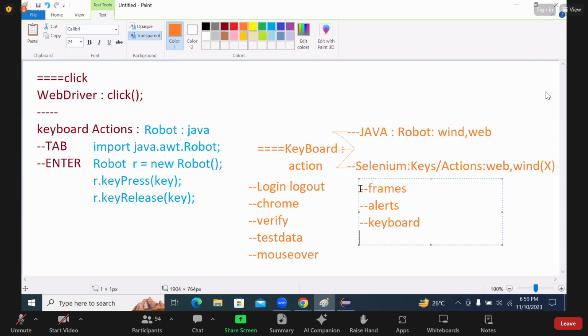Up to this, we can consider one level of Selenium program.